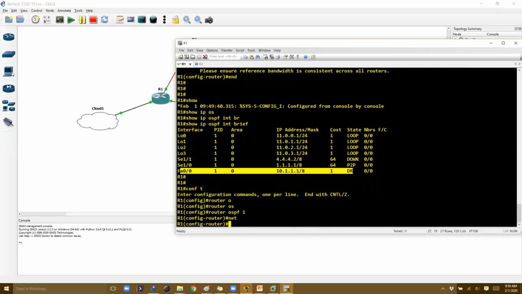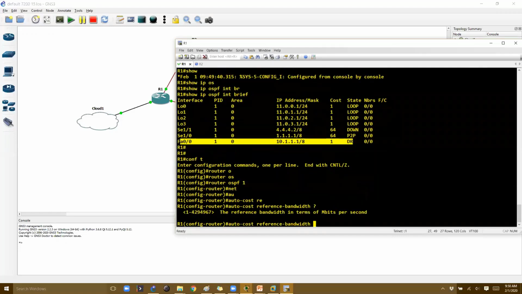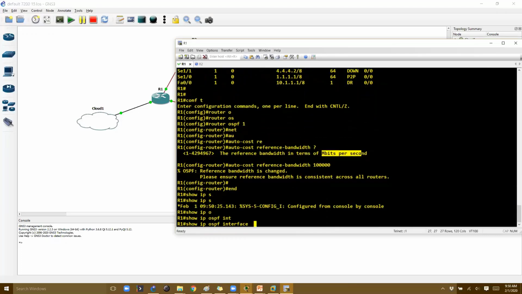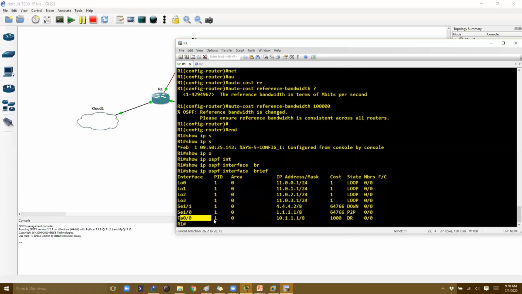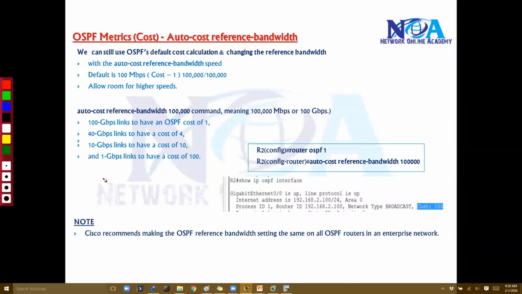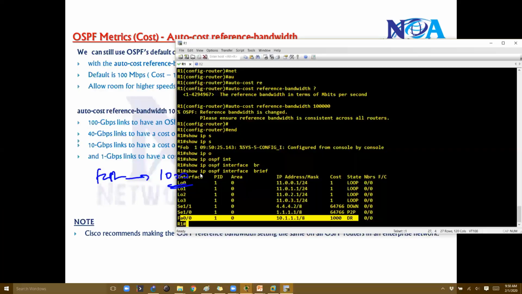Now I'm going to change this reference to 100 gig. Using auto-cost reference-bandwidth, I'm going to say 100000. Remember, this value is given in terms of Mbps, which means it's 100 gig. Once you change these values and run show ip ospf interface brief, our verification is on this FastEthernet link. Any FastEthernet link now has a cost value of 1000, and that's what you can see here.